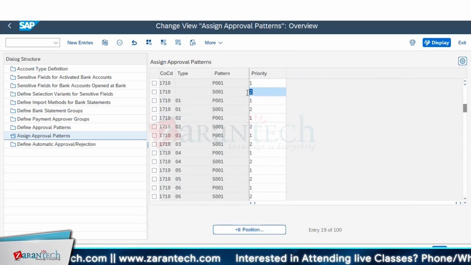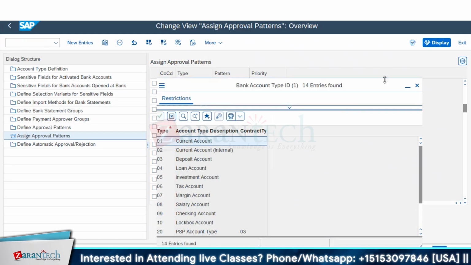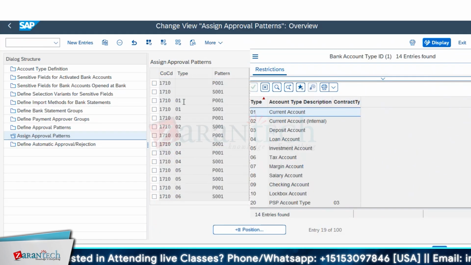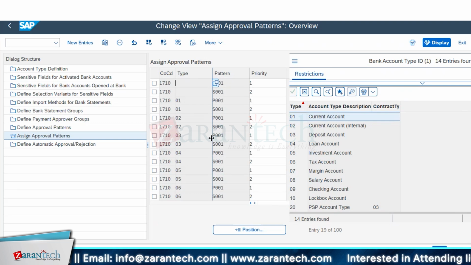Then we see this is priority 2. Then if you want to further differentiate on the basis of account type, you can have a criteria that if your account type is a current account, you can further segregate. So for current account, if you want to apply a different setting, you can apply a different priority and different pattern. That is also possible. This is applied to everything. If the type is blank, that means it applies to all account types. But if you create account type-wise approval patterns, then it will be applicable to those types. Is it confusing for you, or are you able to follow?